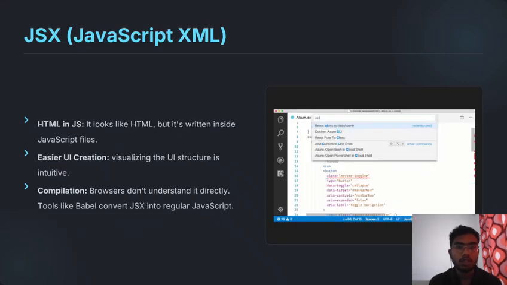JSX, JavaScript XML. Normally we write HTML and JavaScript separately. In React, we write something called JSX. It looks exactly like HTML, but inside it is JavaScript. This makes it very easy to visualize how the UI will look. Don't worry, the browser doesn't understand JSX directly. Tools like Babel convert it into normal JavaScript.